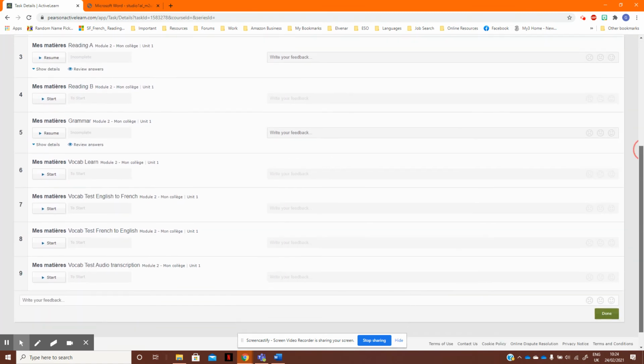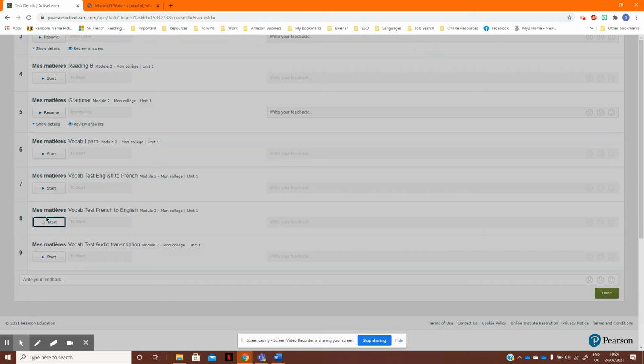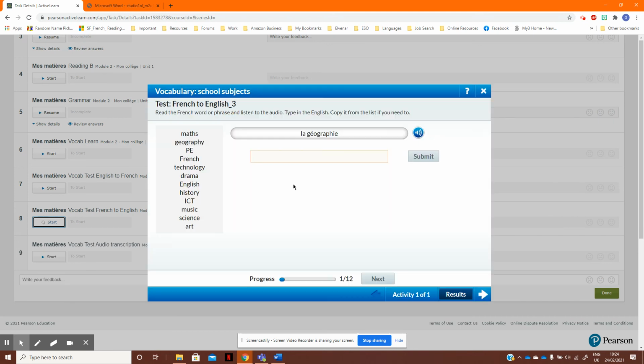And finally, you might have some vocab tasks. This one here, vocab test from English into French. I would always recommend doing the French to English first, if that option is available, to test how well you know the word in your own language before trying to do the English into French, which is slightly more challenging.